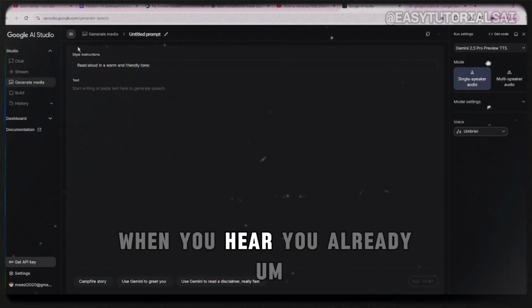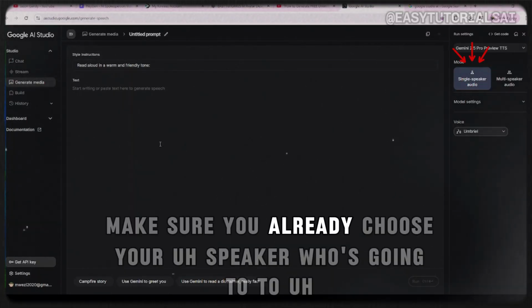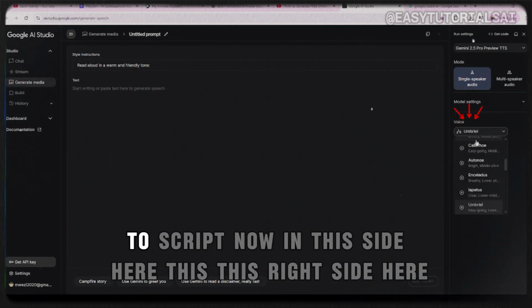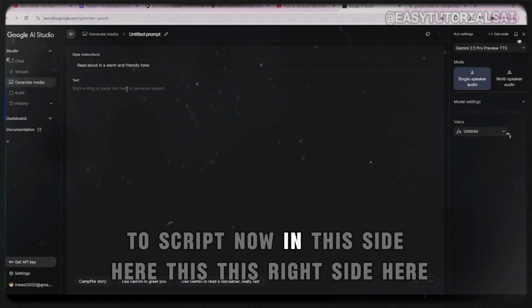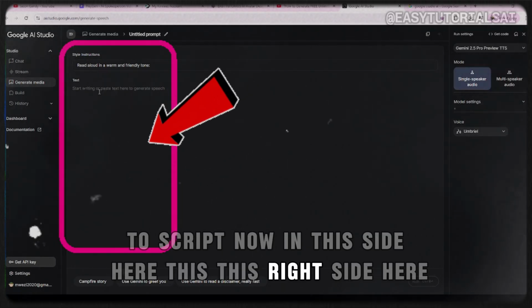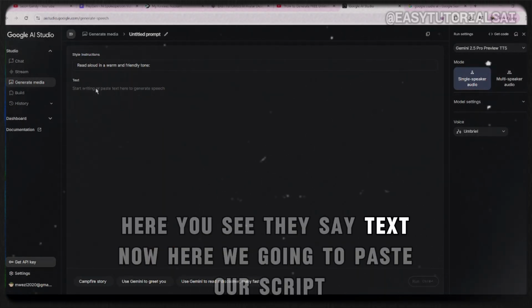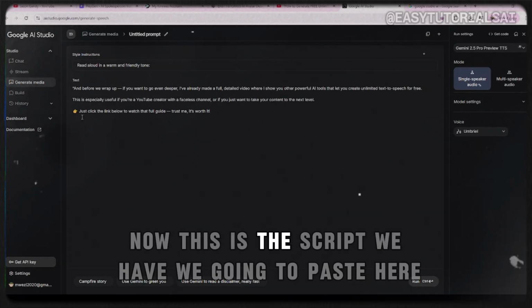Once you already choose your speaker who's going to read the script, now in this right side here, you see they say text. Here we're going to paste our script. This is the script we have.